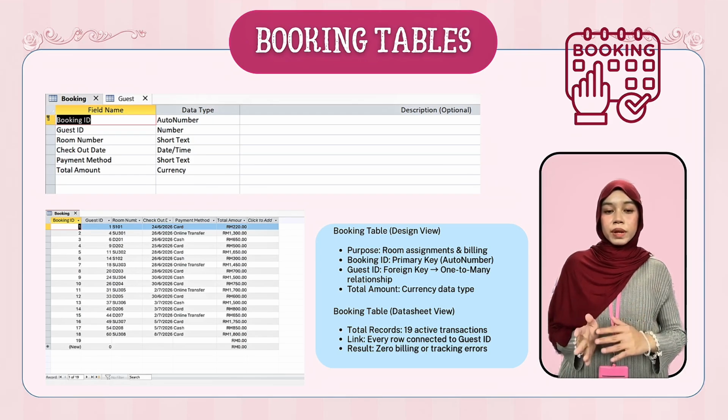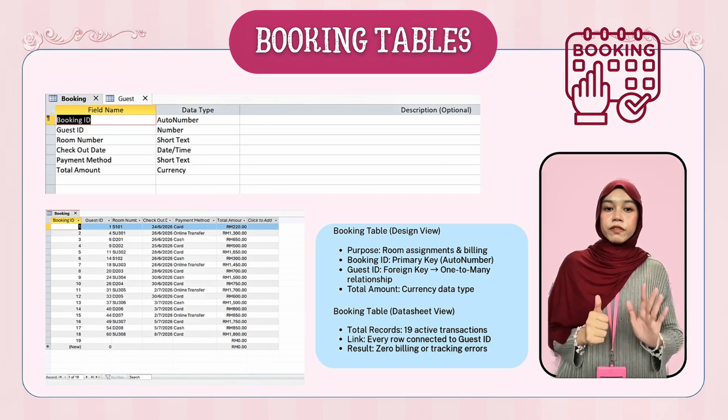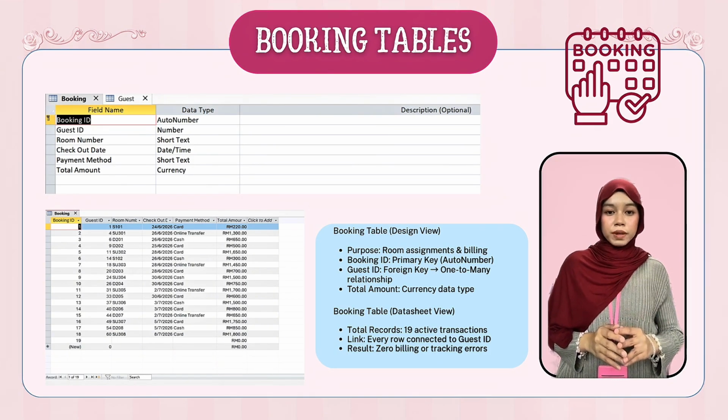While the guest table stores personal profiles, this table handles the physical room assignments and financial billing transactions. This slide displays the design view of the table, which consists of 6 fields. Booking ID serves as the primary key using auto number. Crucially, the guest ID field here is configured as a number type acting as the foreign key.